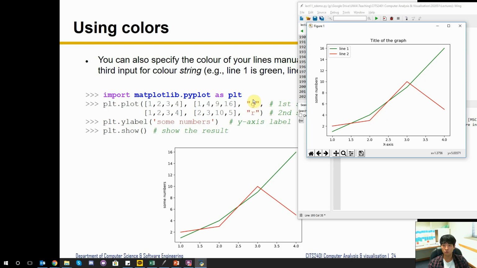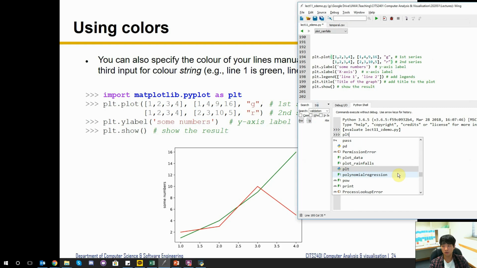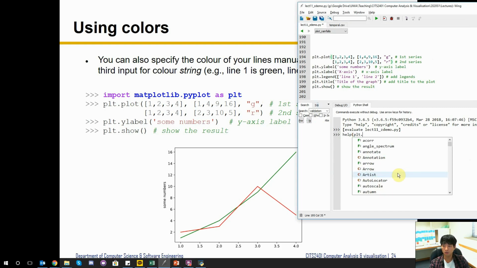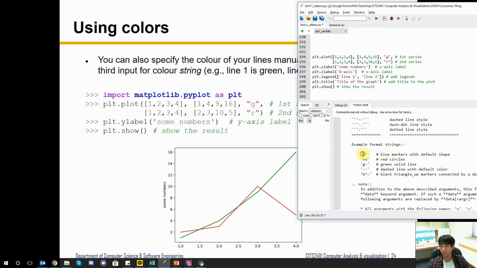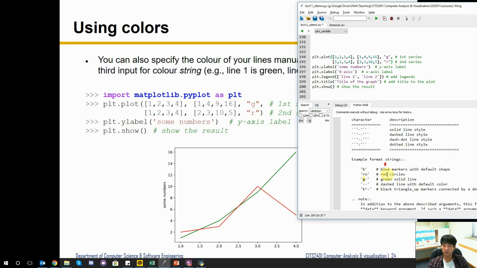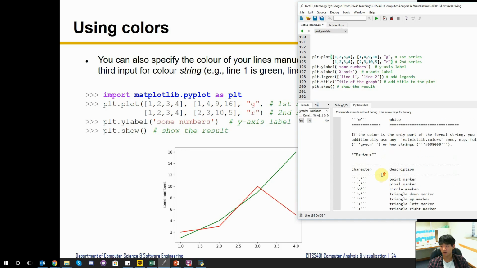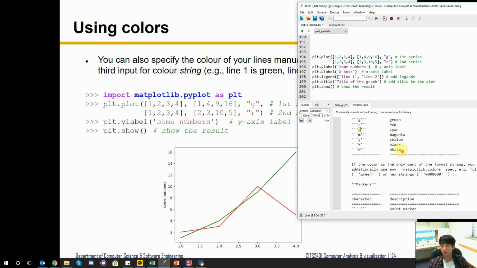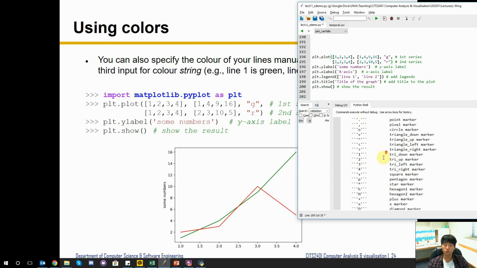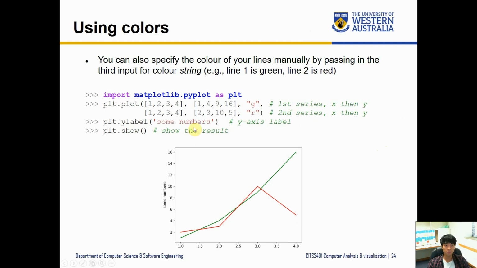And if you want to look at which colors are available, we need to look at the plot help. Okay, so we can do plt help, plt.plot. Here is some format string like blue, red, green, things like this. But there are some other markers that we can use. Here is the full color list: blue, green, red, cyan, and so forth. And there are some other markers which we will cover after this as well.